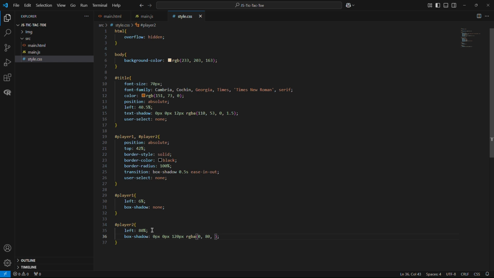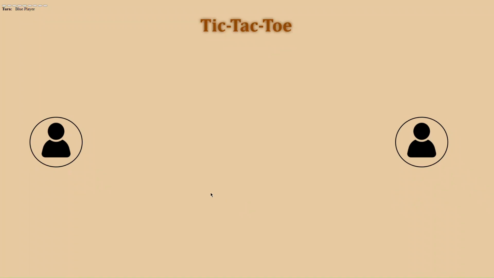This RGBA code is what I found looked best for my player. Okay, so you can see this is the halo effect that we saw. JavaScript is the one that's going to be handling the switching between the two. That we'll code in later, but this is the essence of the code.